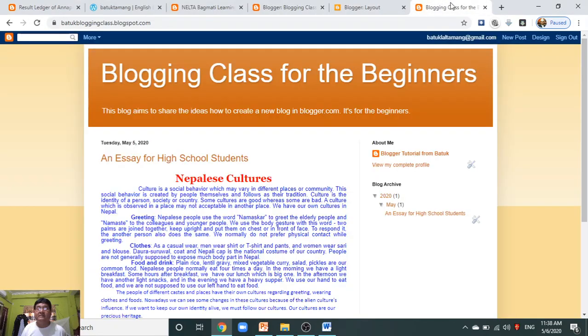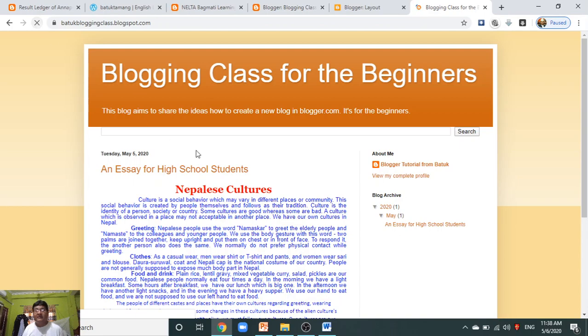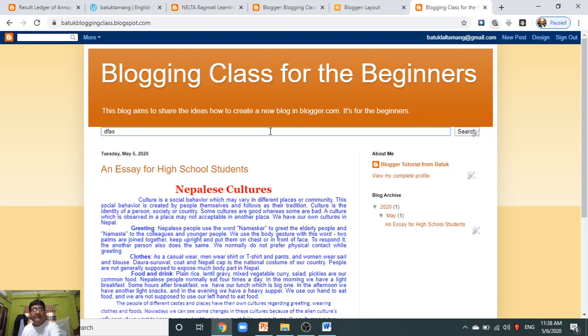Now nothing is here, but if you reload the page, you will see the change. Yeah, you can type anything here and click the search button, then you will find the blog post searched.